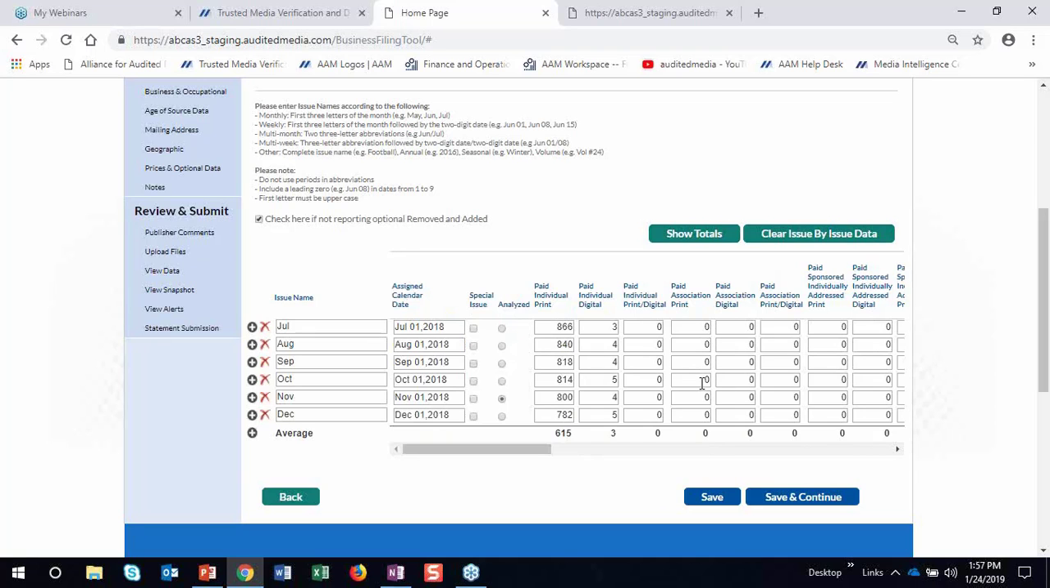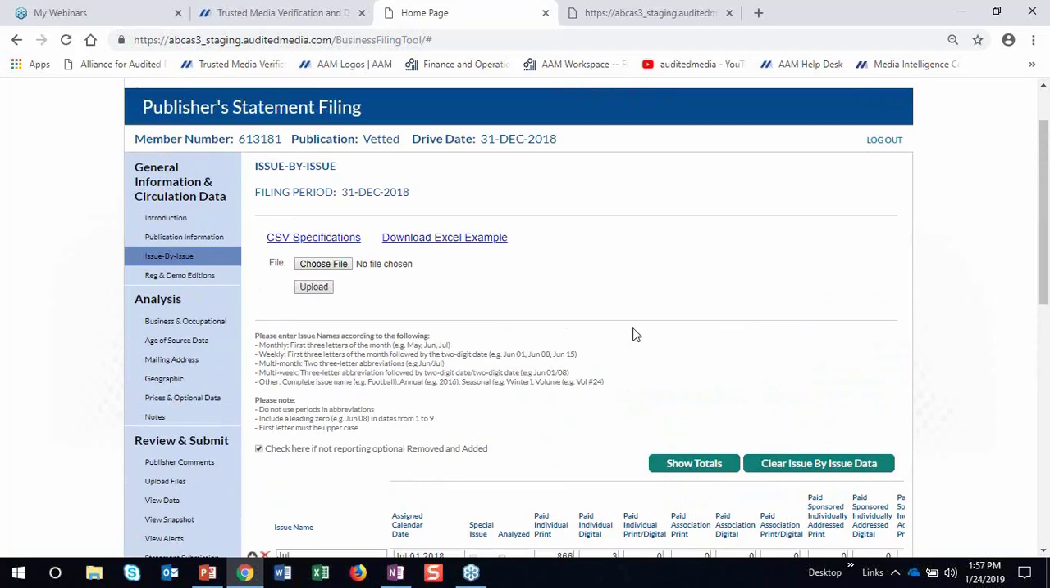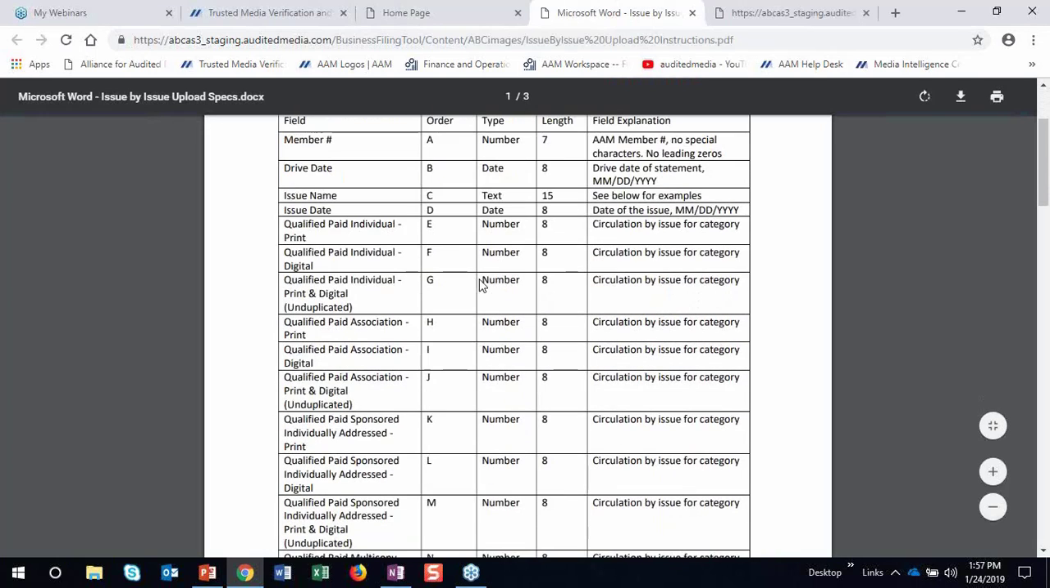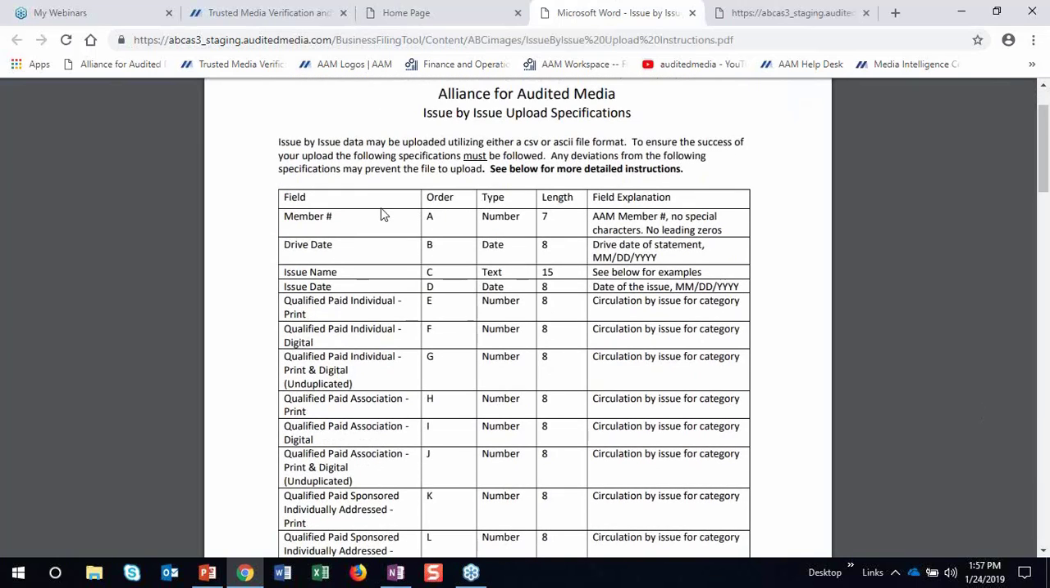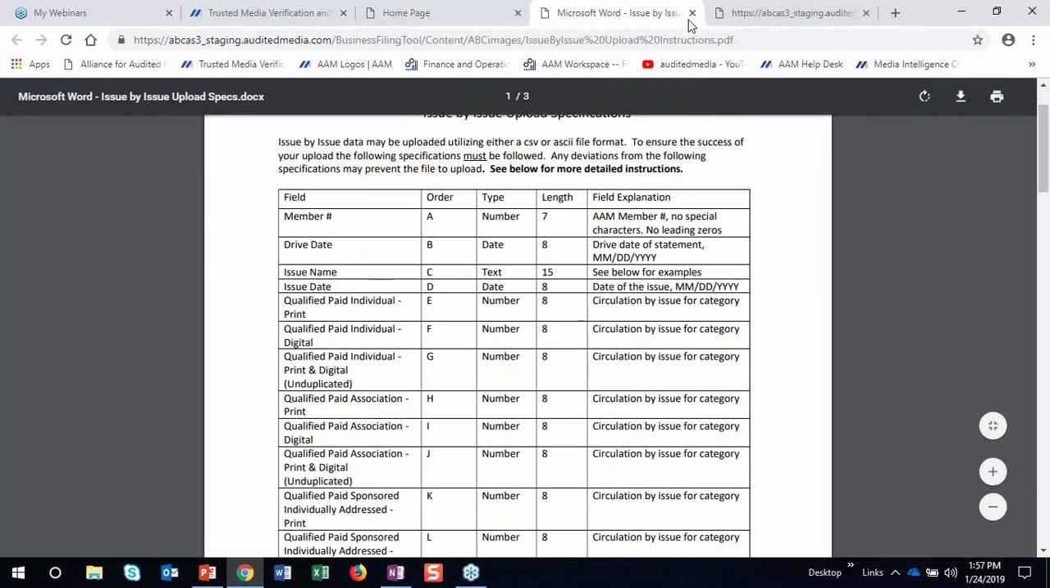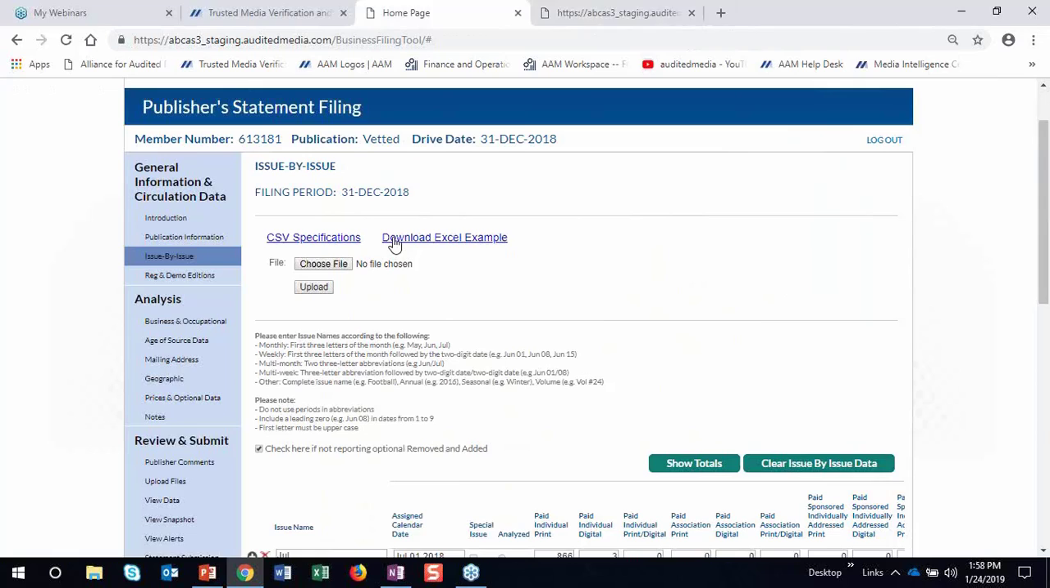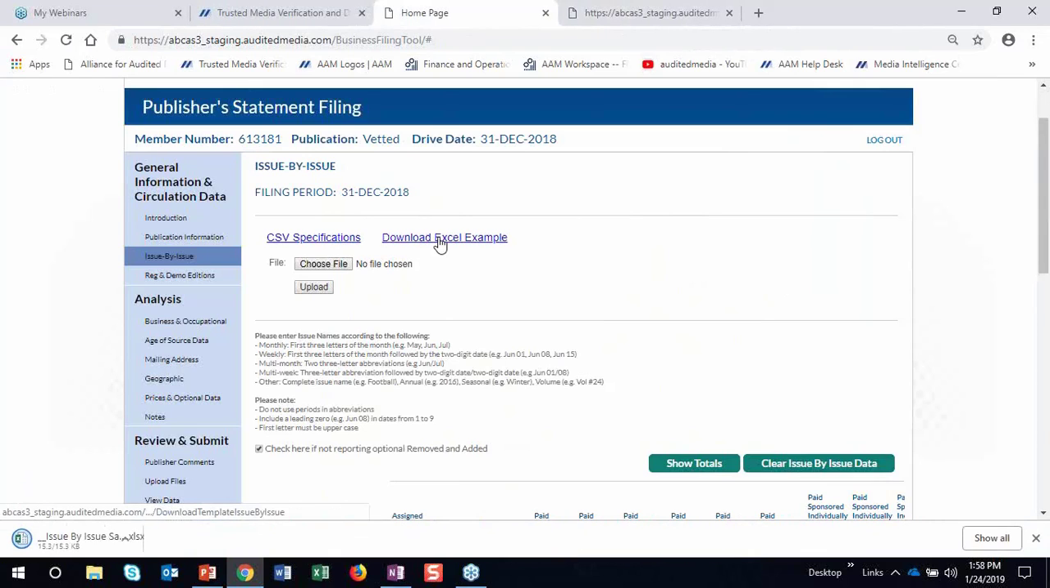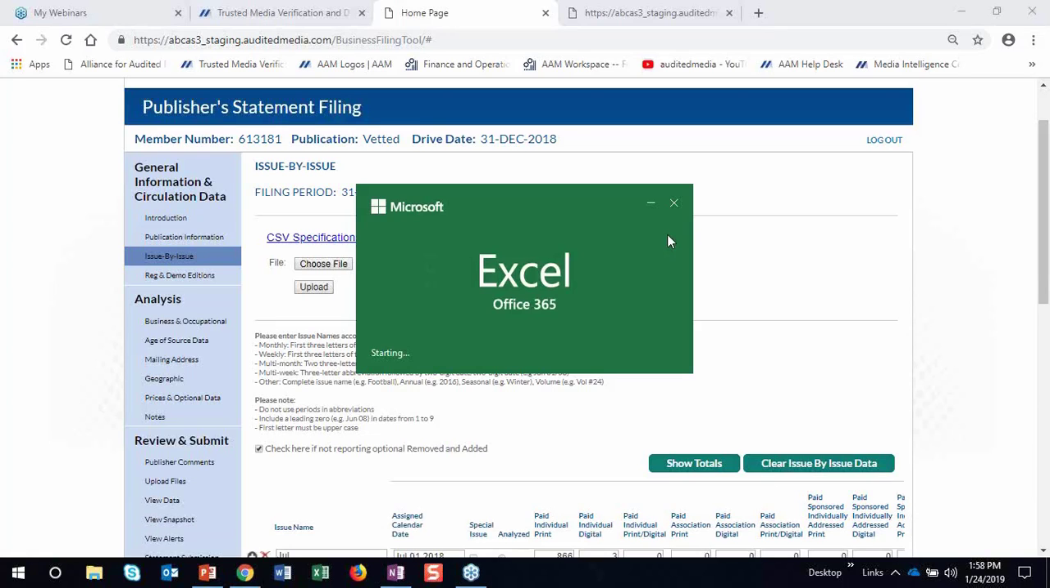Now you can manually enter this information, or you can go ahead and upload your file. But in order to do that, it has to be very specific. There are CSV specifications here when you click on it, showing how your file needs to be set up. So basically, you're going to set up your Excel file in this exact format, and then you're going to save it as a CSV file. And we also have, if you click on Download Example, a shell of how to set up your Excel file.